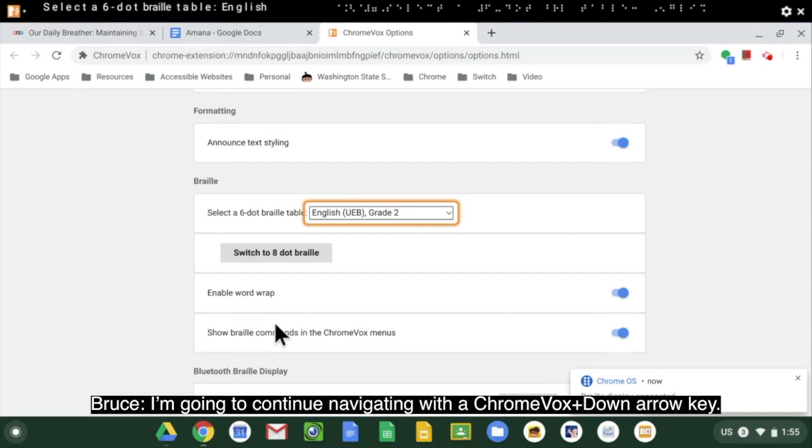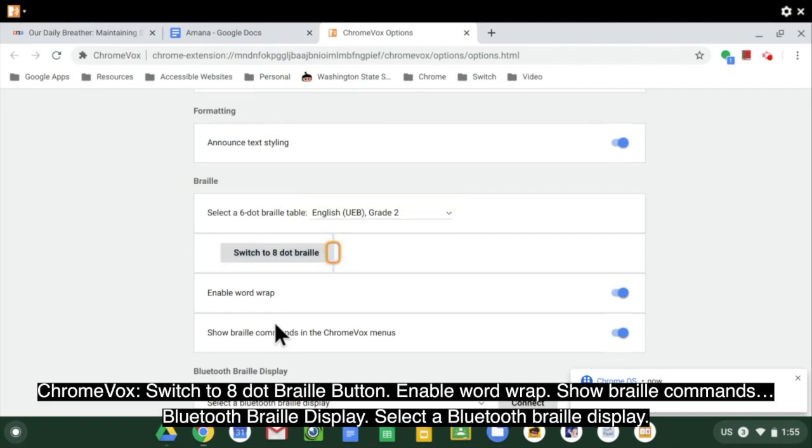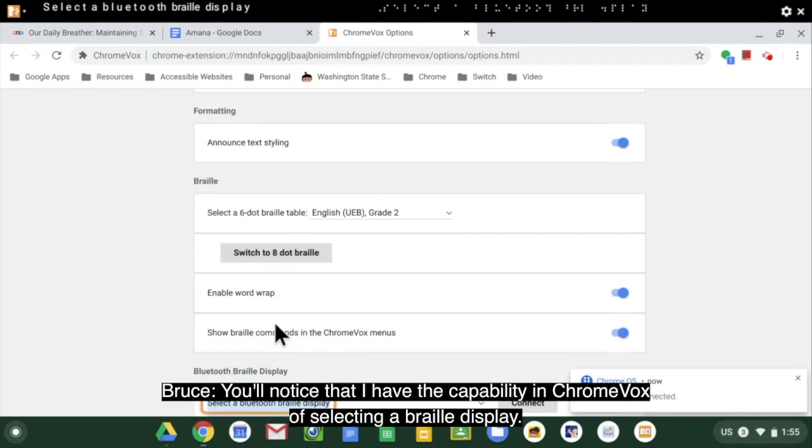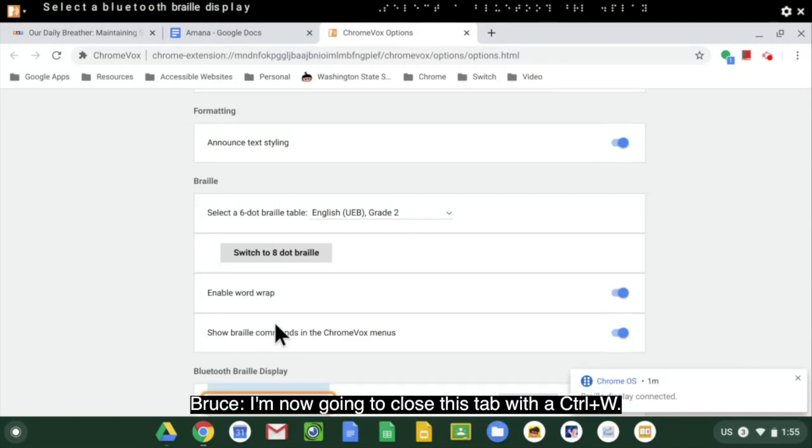I'm going to continue navigating with ChromeVox down arrow key. Switch to 8 dot Braille. Button. Enable word wrap. Show Braille command. Bluetooth Braille display. Select a Bluetooth Braille display. You'll notice that I have the capability in ChromeVox of selecting a Braille display. I'm now going to close this tab with a Control W.